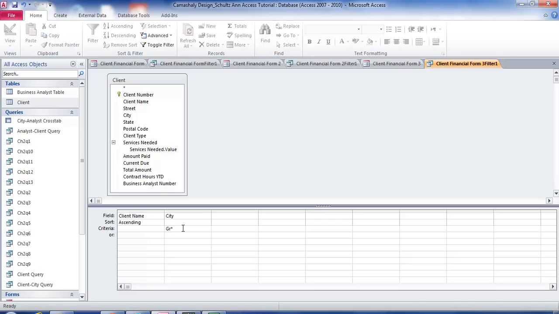And what we're doing here is we're essentially giving the database instructions as to how we want our form records filtered and sorted. We're telling it we want to see the clients in ascending alphabetical order, so from A to Z essentially, and we want to filter the cities so that we're only seeing those clients who live in a city that starts with the letters GR.